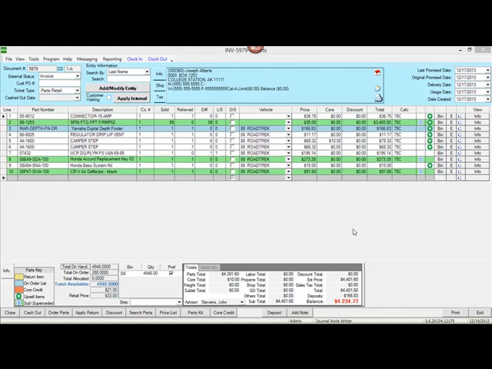This video is going to show you how to use the options on the menu bar. The menu bar is located at the top of the invoice. The first menu is the File menu. The File menu's first option is the Exit.